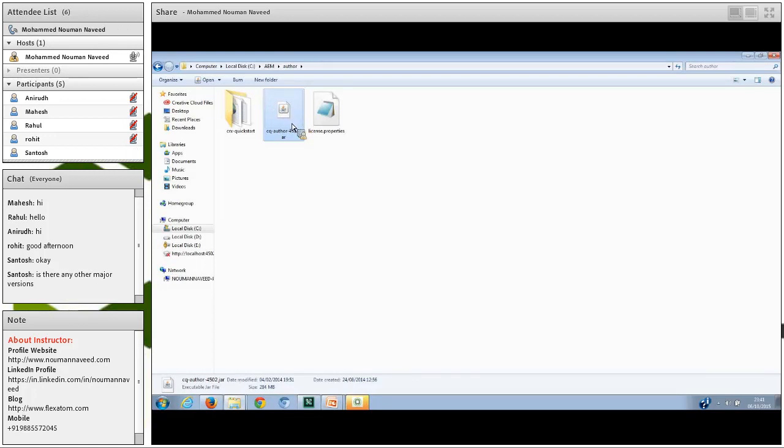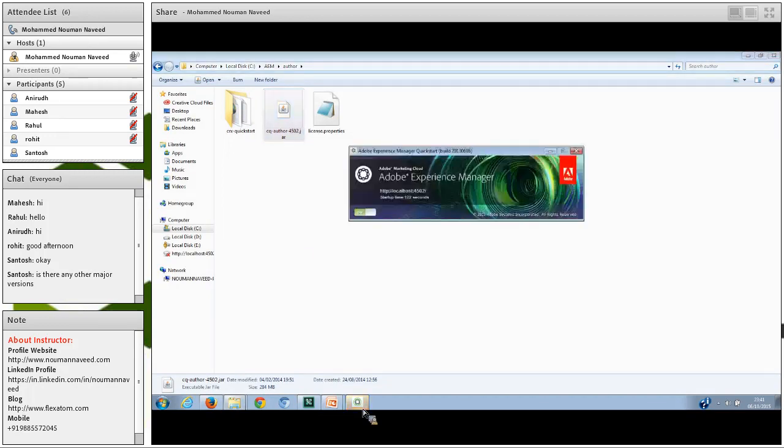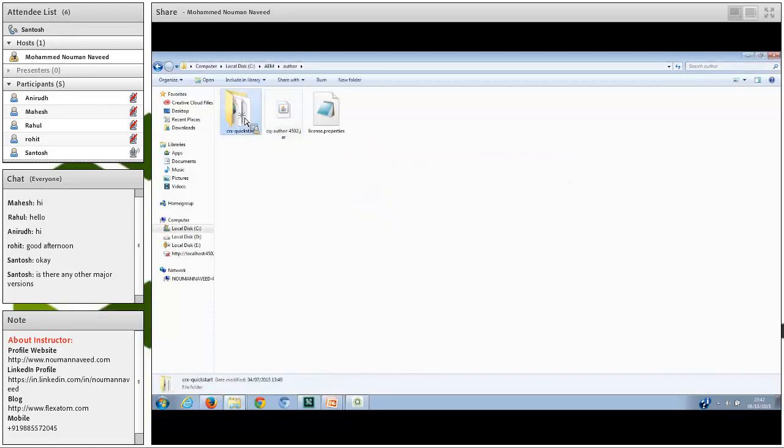Once you double click it, it will extract the files inside the CRX Quick Start folder. And the very first time you install it, you'll get this window, and it will take around 10 to 15 minutes for the extraction to happen, because this file is around 300 MB.